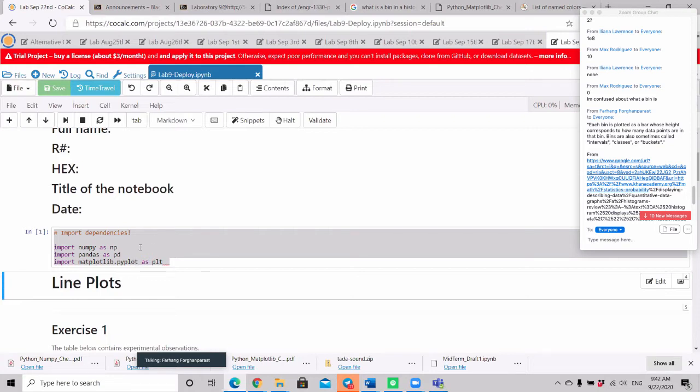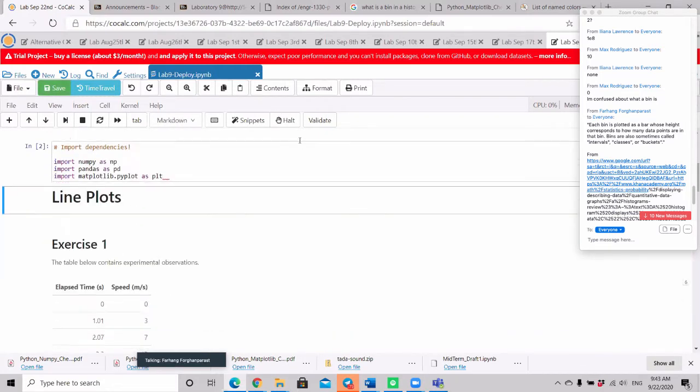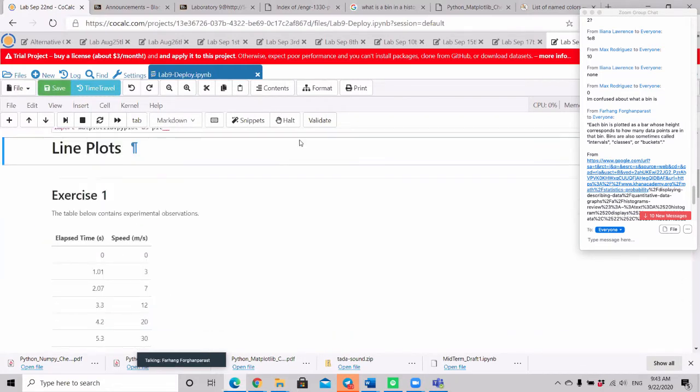So, we are importing NumPy as NP, Pandas as PD, and matplotlib.pyplot as PLT. So from this point on in my notebook, whenever I say NP, I mean NumPy. When I say PD, I mean Pandas. When I say PLT, I mean matplotlib.pyplot. So run this, and then we are going to talk about line plots.